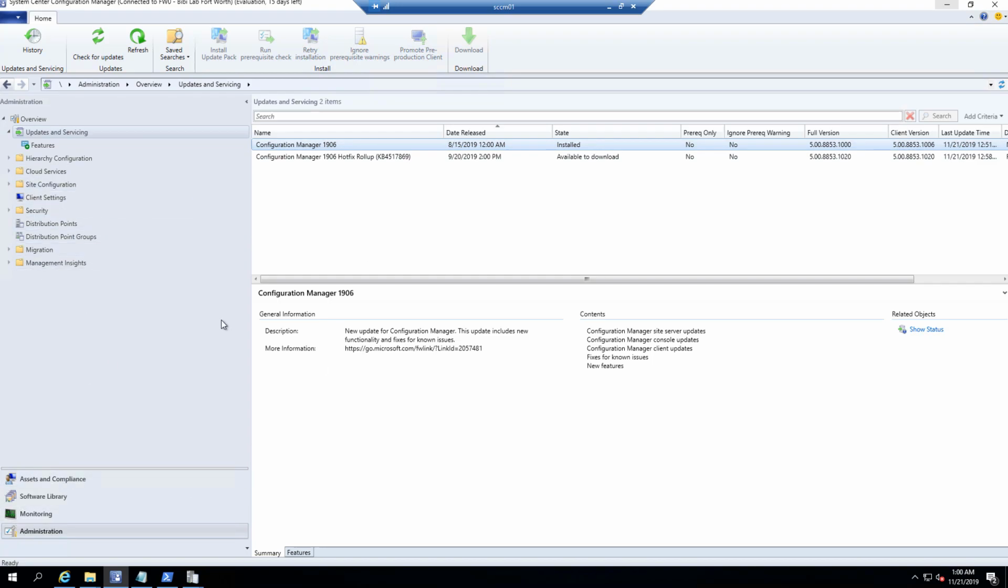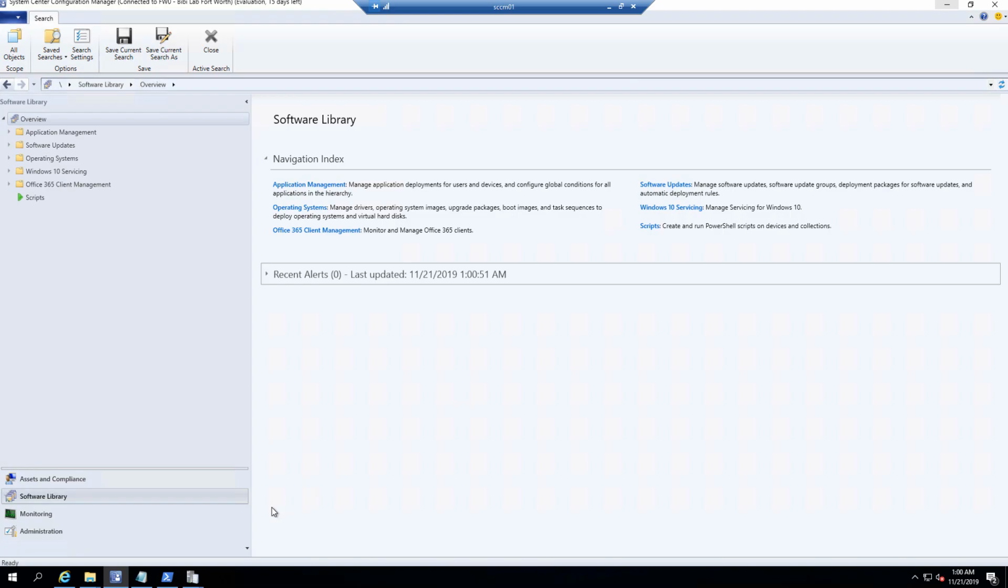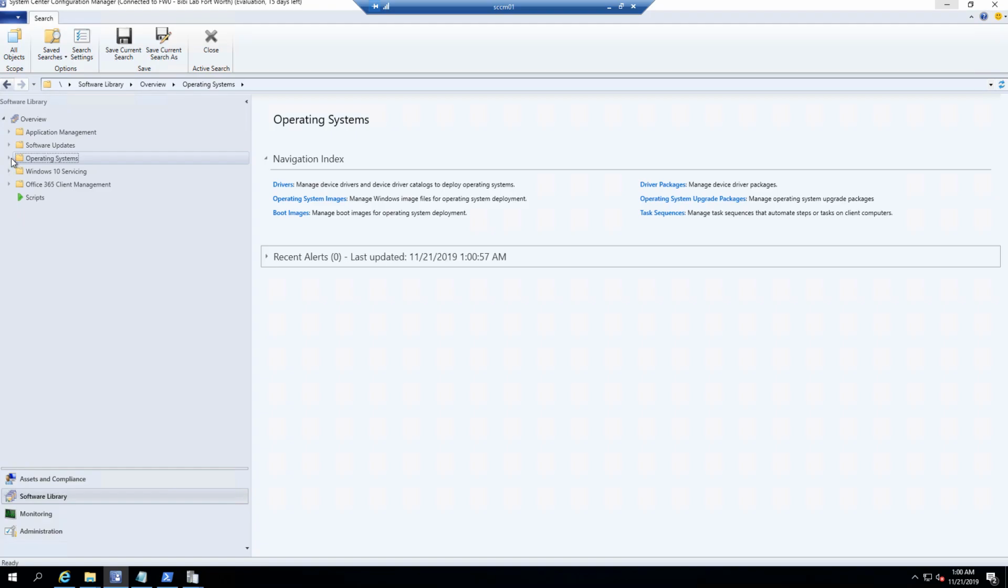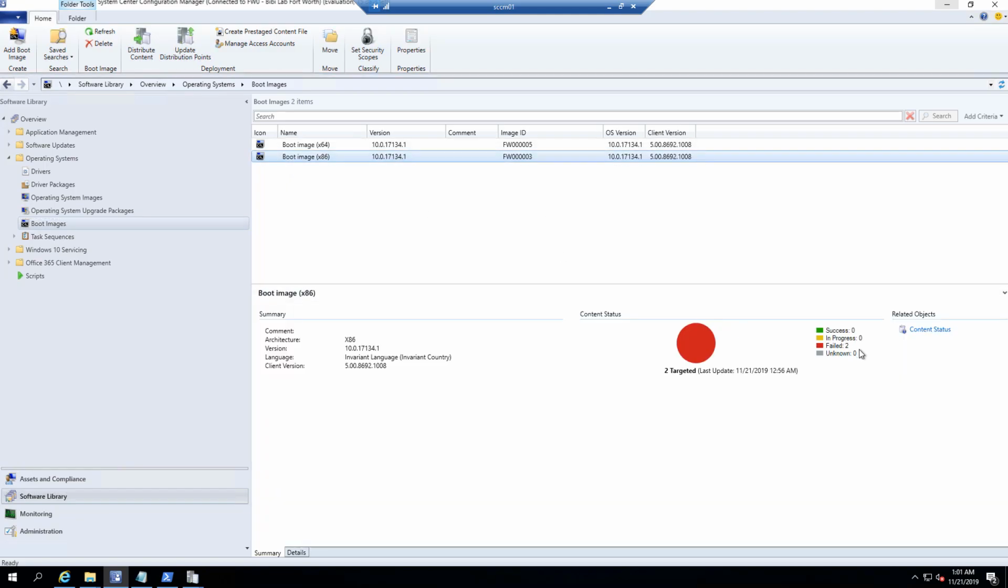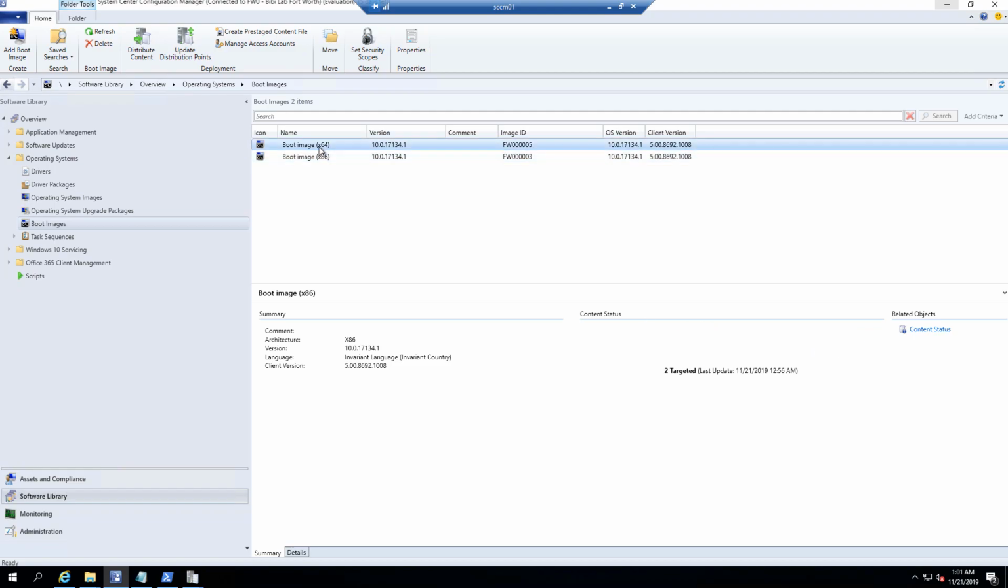I'm going to check boot images. To check that, click on software library, operating systems, boot images, and as you could see, it has 2 errors. So I would need to go and look at it and see what is going on with this one. And same goes for 64 and 32-bit.